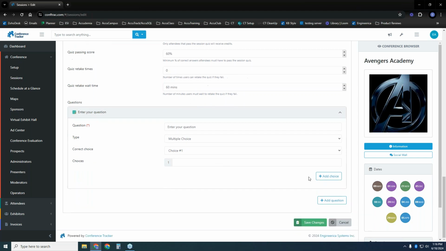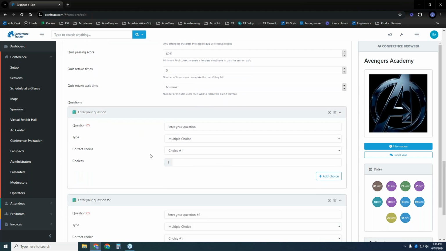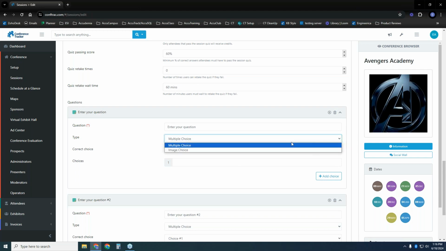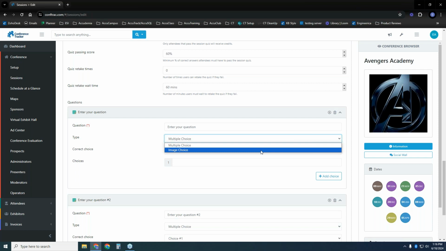Now there's no limit to questions here, which is really nice, so as many as you want. As well, you have two different types here, multiple choice and image choice. So maybe you want to show them a set of images, have them pick one.